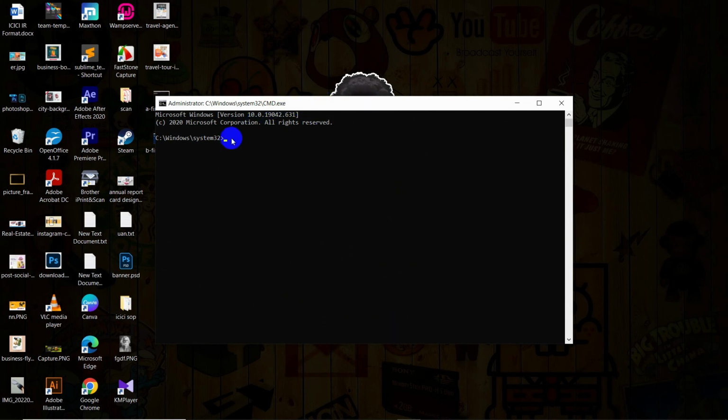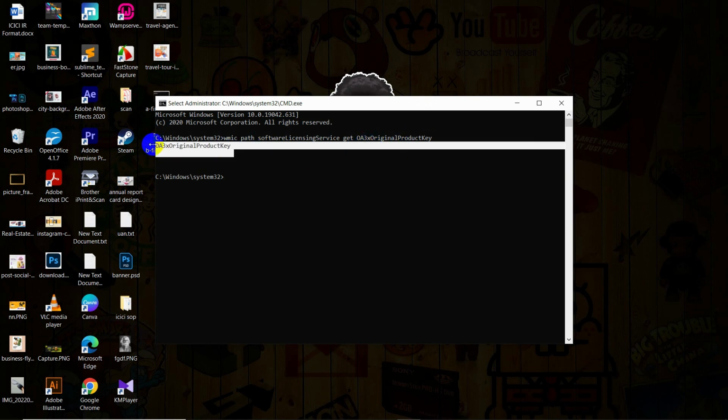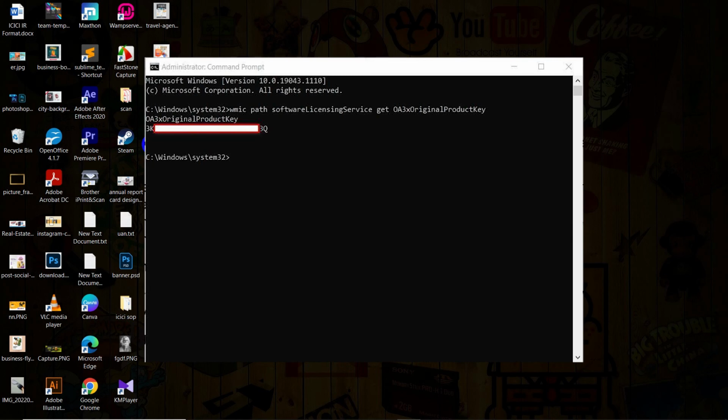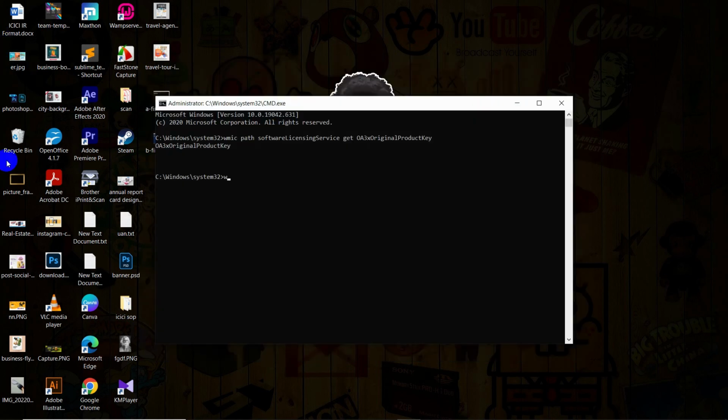After that, you need to write a simple command, which is this one: wmic path SoftwareLicensingService get and then this code. Then hit the Enter button. As you can see, here the code gets repeated and no license key is shown, but it should be in here. I don't have any license in my system, and it will look like this if your system has an original license key. Now let's go for the second trick.